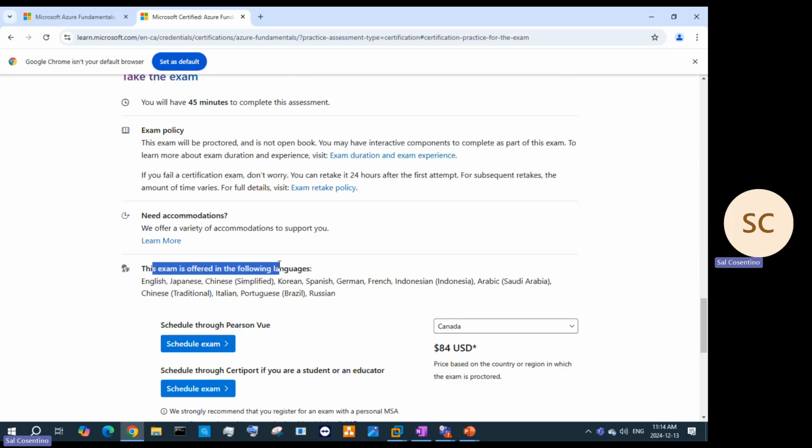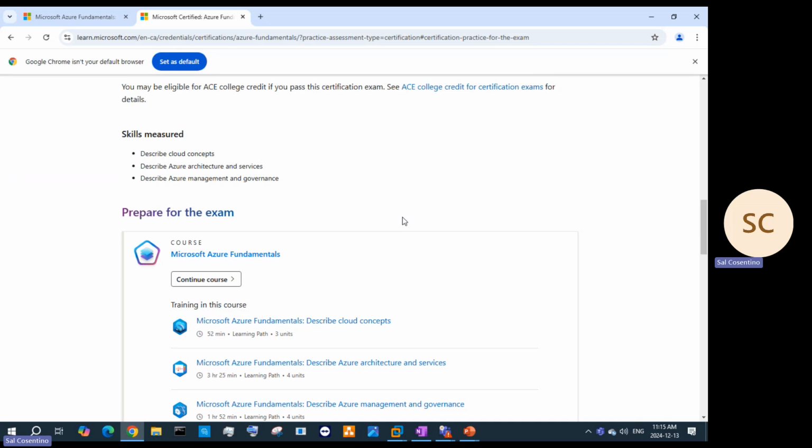These exams are offered in multiple languages. So again, if you're English, Japanese, Chinese, Korean, Spanish, German, French, Indonesian, Arabic, Chinese traditional, Italian, Portuguese, Russian, etc., you're more than welcome to ask for that. It's very accommodating. You can take the exam after 24 hours. So again, make sure that you're taking those exams if you are.